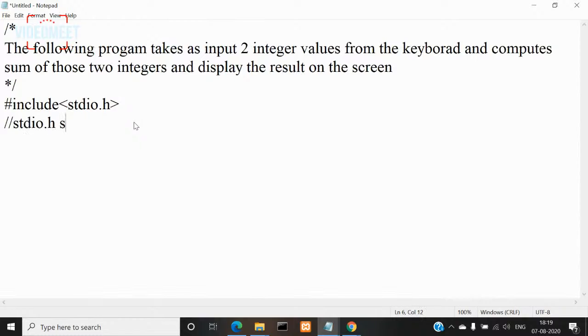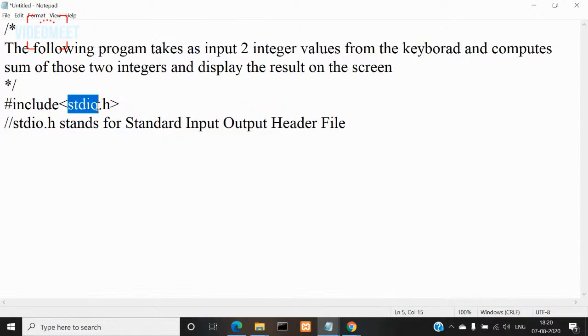stdio.h stands for standard input output header file, right? So the meaning of stdio.h is standard input output header file. So stdio stands for standard input output.